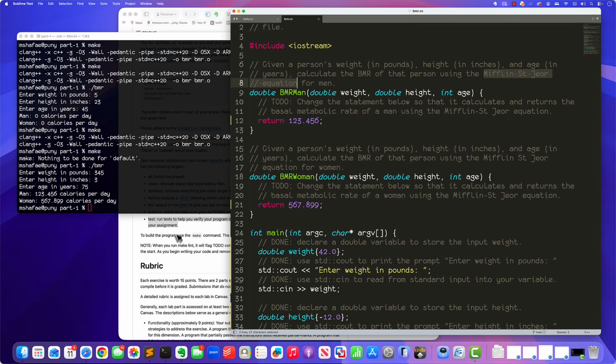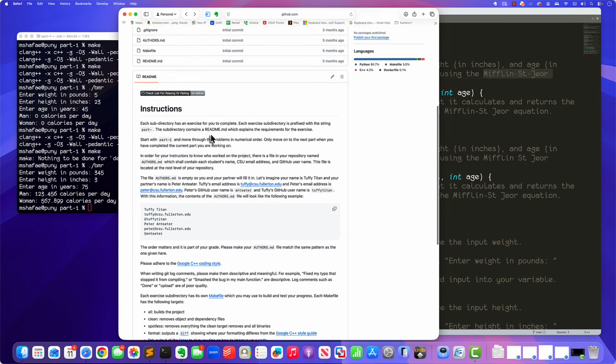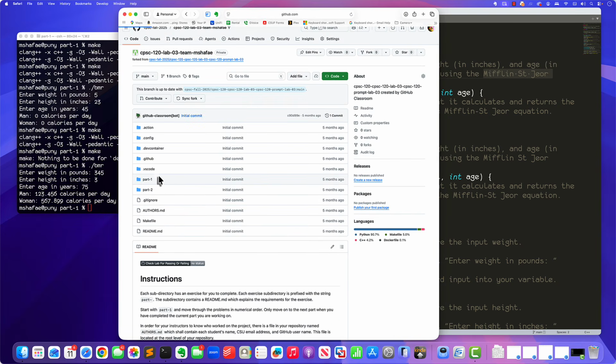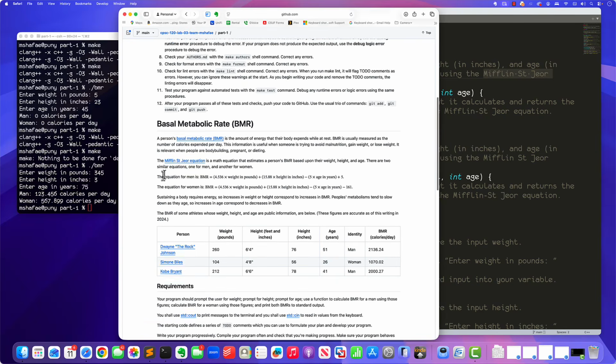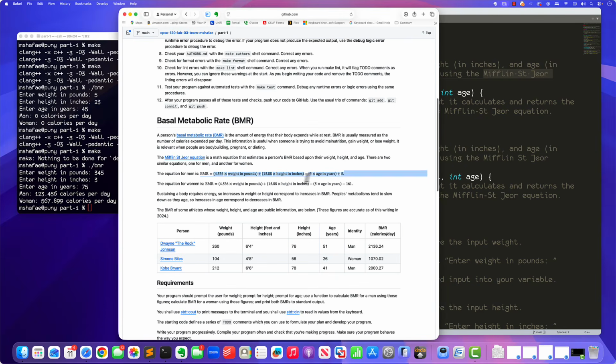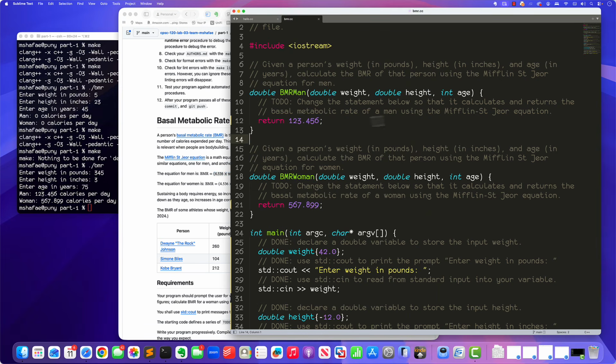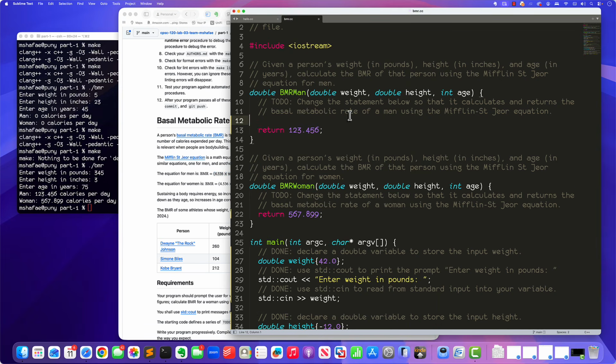Okay, so now our instructions are to use the Mifflin-St. Jeor equation for men. If we look at our README for part 1 here, the instructions are there. It's going to give us a formula, and all we need to do is transcribe this formula into our program so it can calculate it. So I'm just going to copy this right here and put it here as a comment to myself. Oh, that doesn't look nice. I guess I'm gonna have to type it out.